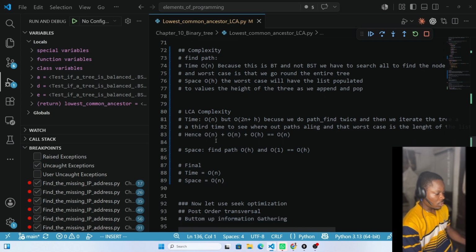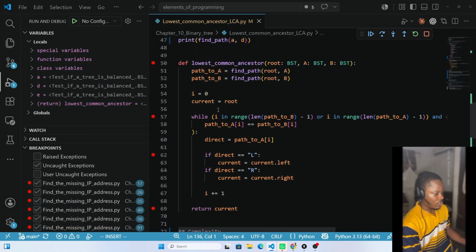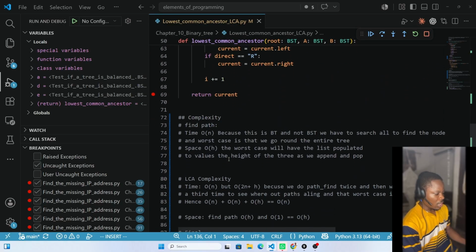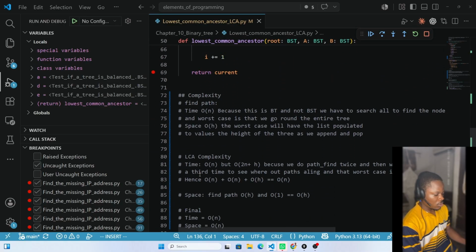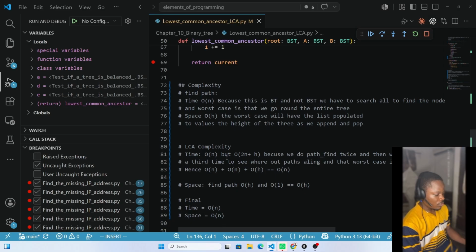Now we come to the lowest common ancestor function, and we look at the complexity. Find path has already given us some complexities, so we are going to have that in mind. So we say time O of N plus H, because we do find path twice, right? And then we iterate the tree a third time to find where our paths align. And that's the worst case, and the worst case is the length of the list.